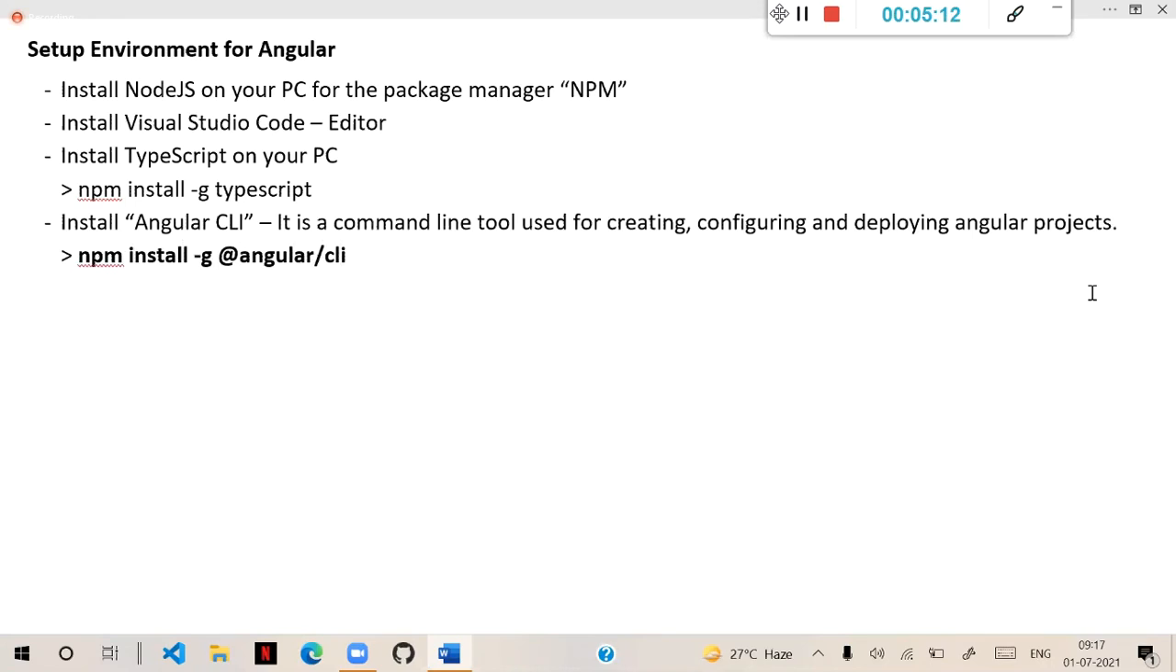You have to install Angular CLI. This is Angular CLI. After installing Angular CLI, you can check the version of Angular installed on your PC. So you can check the version of Angular with ng version. So that is the command you can run to execute.